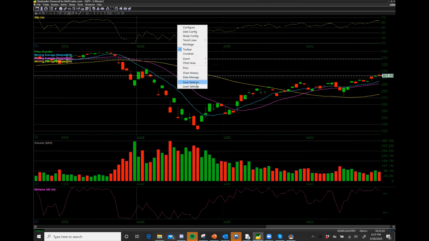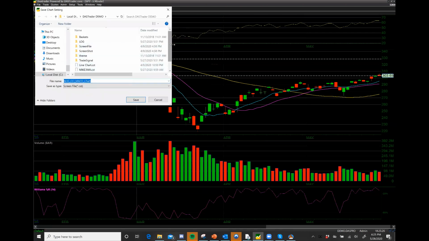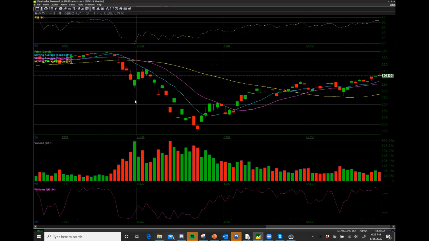I'm going to save my settings. And notice what I've done. I have saved a kind of format: MJD is my initials, and then I just add RSI, and then I'm going to do William R. I'm just going to say William R because I don't think percent will allow us to save. So now I've saved that.